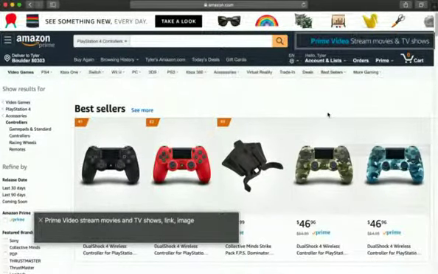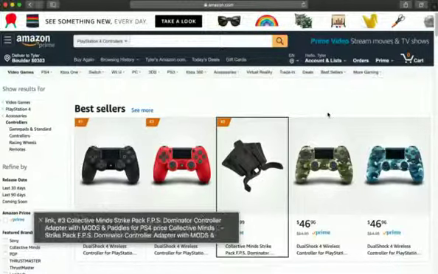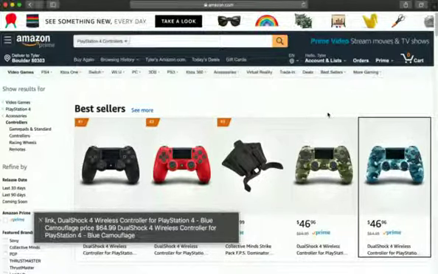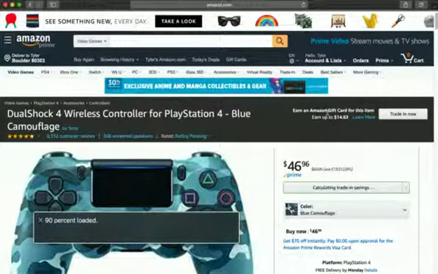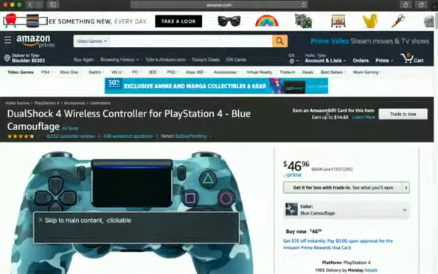Prime Video Stream movies and TV. DualShock 4 wireless. So that's the one that looks good to me. So do Control Option Space again. Press web content. 89%. 90% loaded. So here I am, and so now I need to actually put it into my cart. Skip to main content. Clickable.